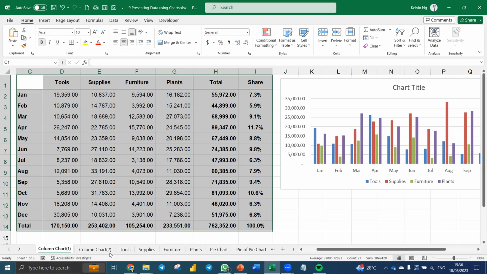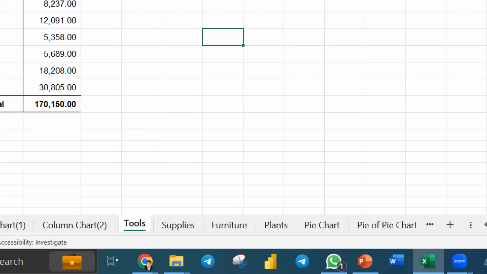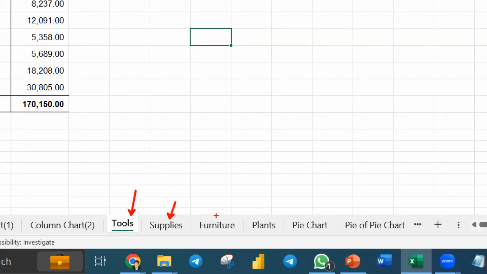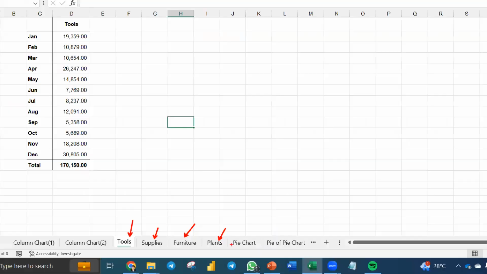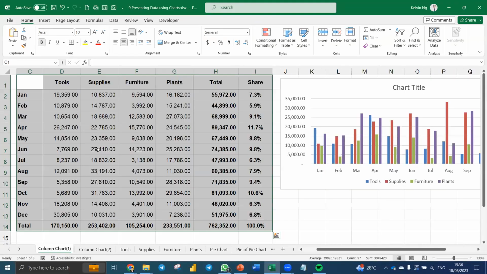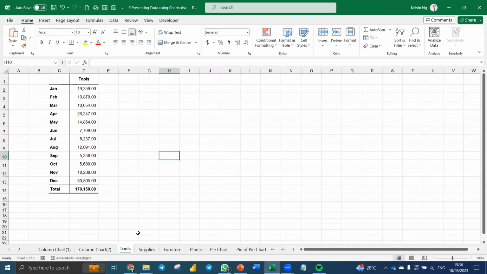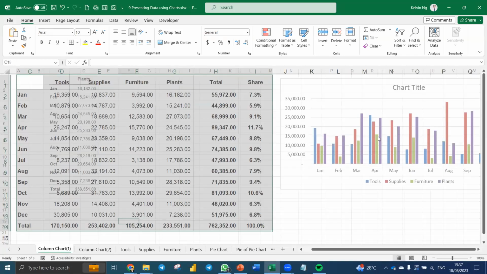Now, if let's say you have your data in one worksheet like this to supply furniture and plants, the information is coming from all over. One worksheet, another worksheet, another worksheet, another worksheet. And then suddenly you will be asked, can you create a chart to compare these four? You pun mata terbeliak. How? Because they are coming from 4 different worksheets, right? Like I told you, you are not so lucky because nobody prepared this for you. So now, how are you going to prepare this tools, this data, supply, furniture, and plants, and convert it into a chart like this.